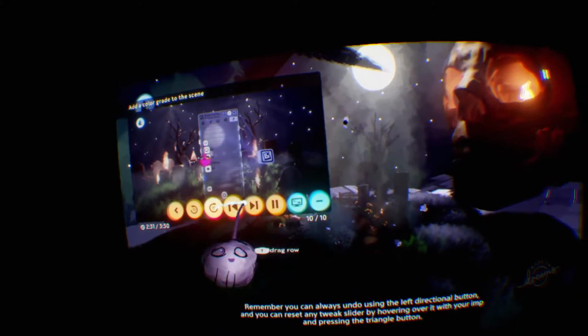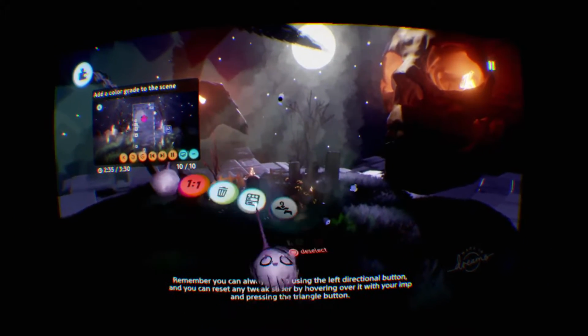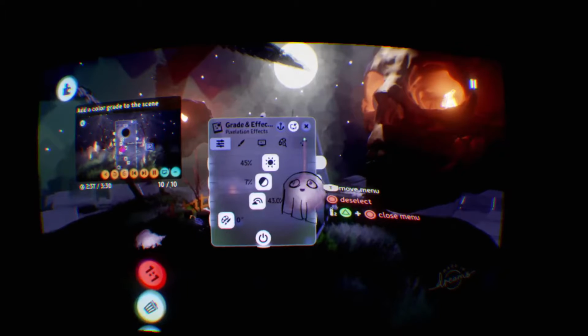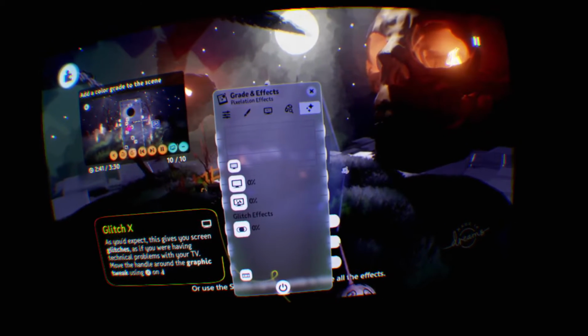You can reset any tweak slider by hovering over it with your imp and pressing triangle. Or use the studio lighting guide to hide all the effects.